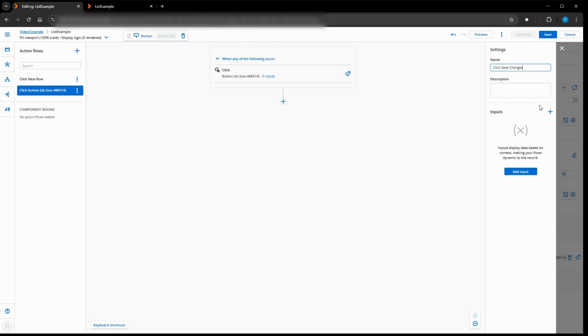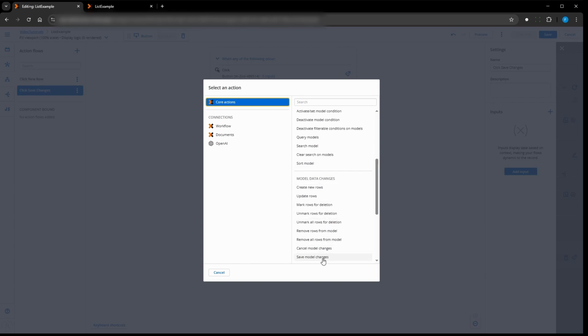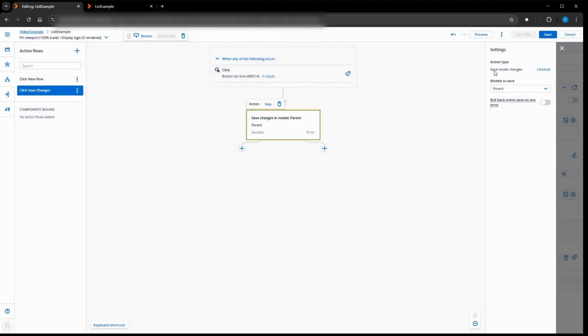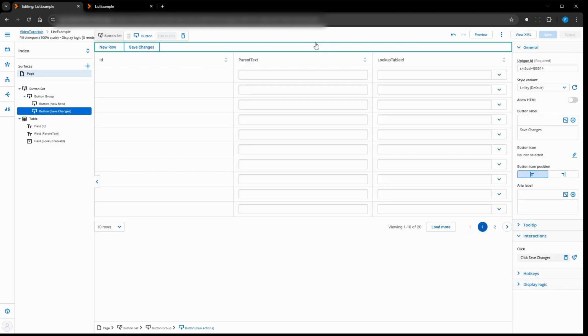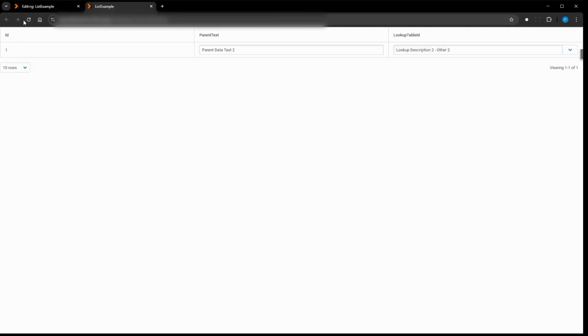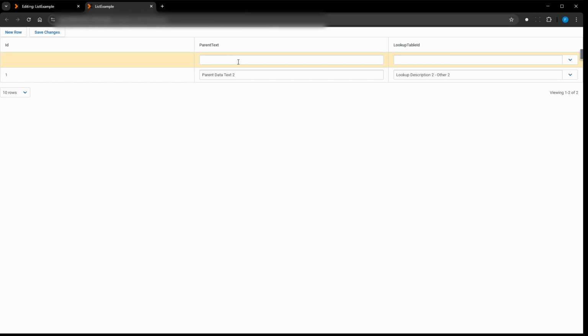Add a Save Changes in Model action and make sure that the parent model is selected. Turn on the Rollback Entire Save on Any Error option. When we reload the form, we can now click on the New Row button to create a blank row. If we capture data and click the Save Changes button, the data will be saved to the database.